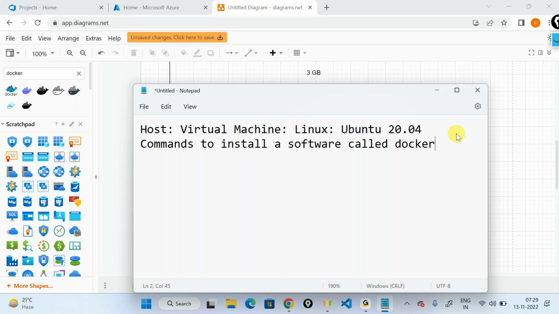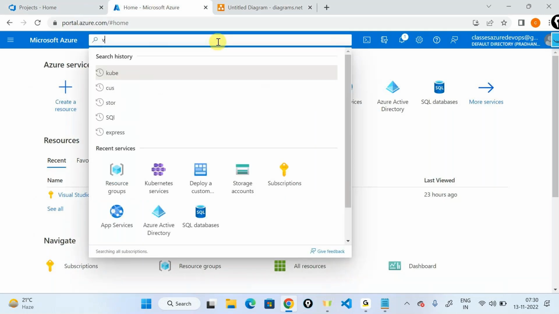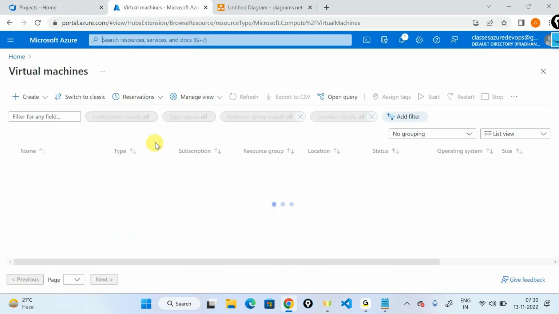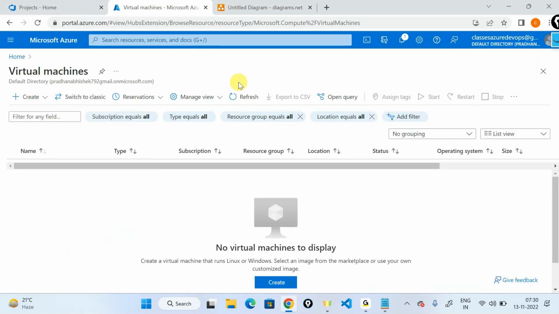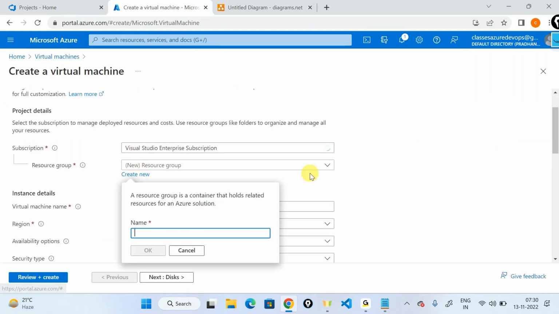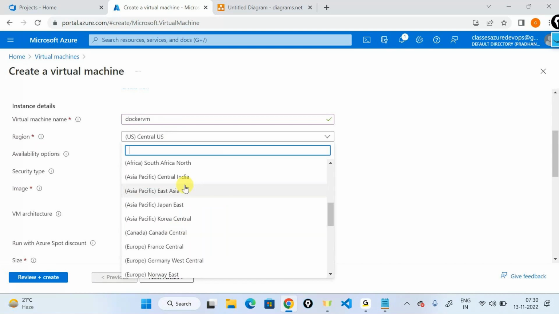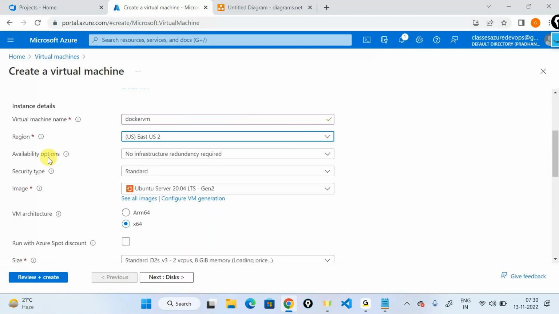So let's do these first steps and then come back. I'm going to the Azure portal, and if I look at my virtual machines today, I don't have any. I'll create a VM, and if I scroll down, I'll create a resource group called Docker RG. I'll say this is a Docker VM, and I'll select the region. Availability options, no infrastructure redundancy required, security type is okay.